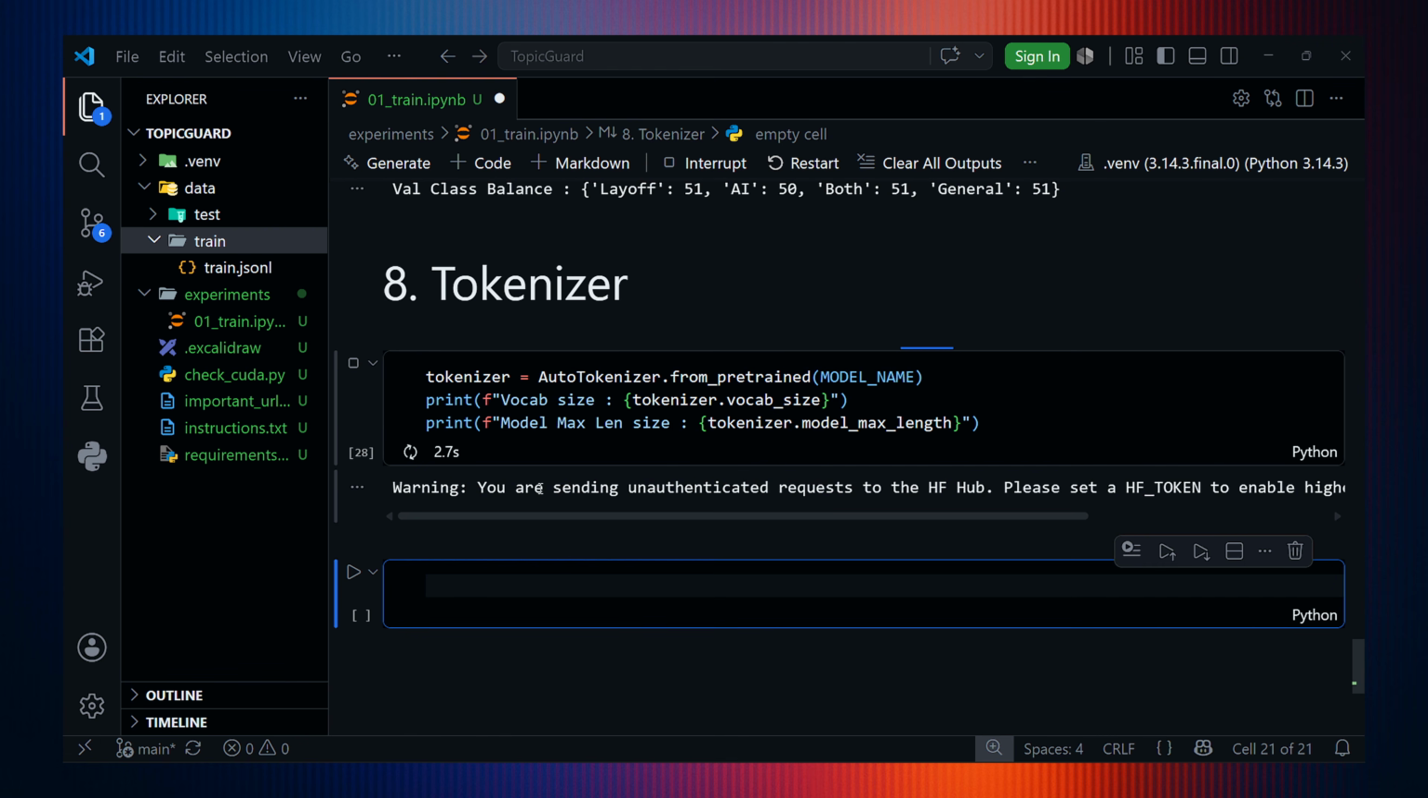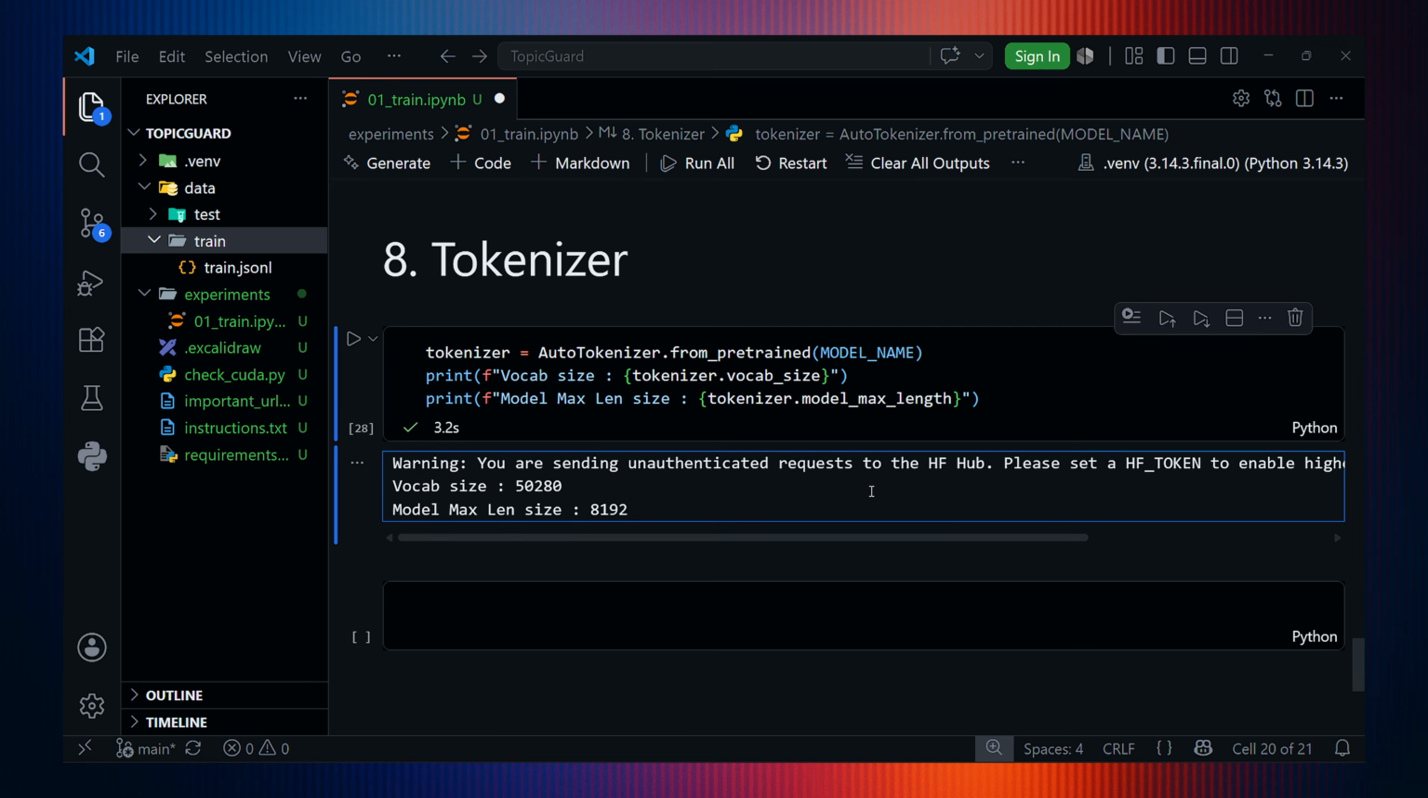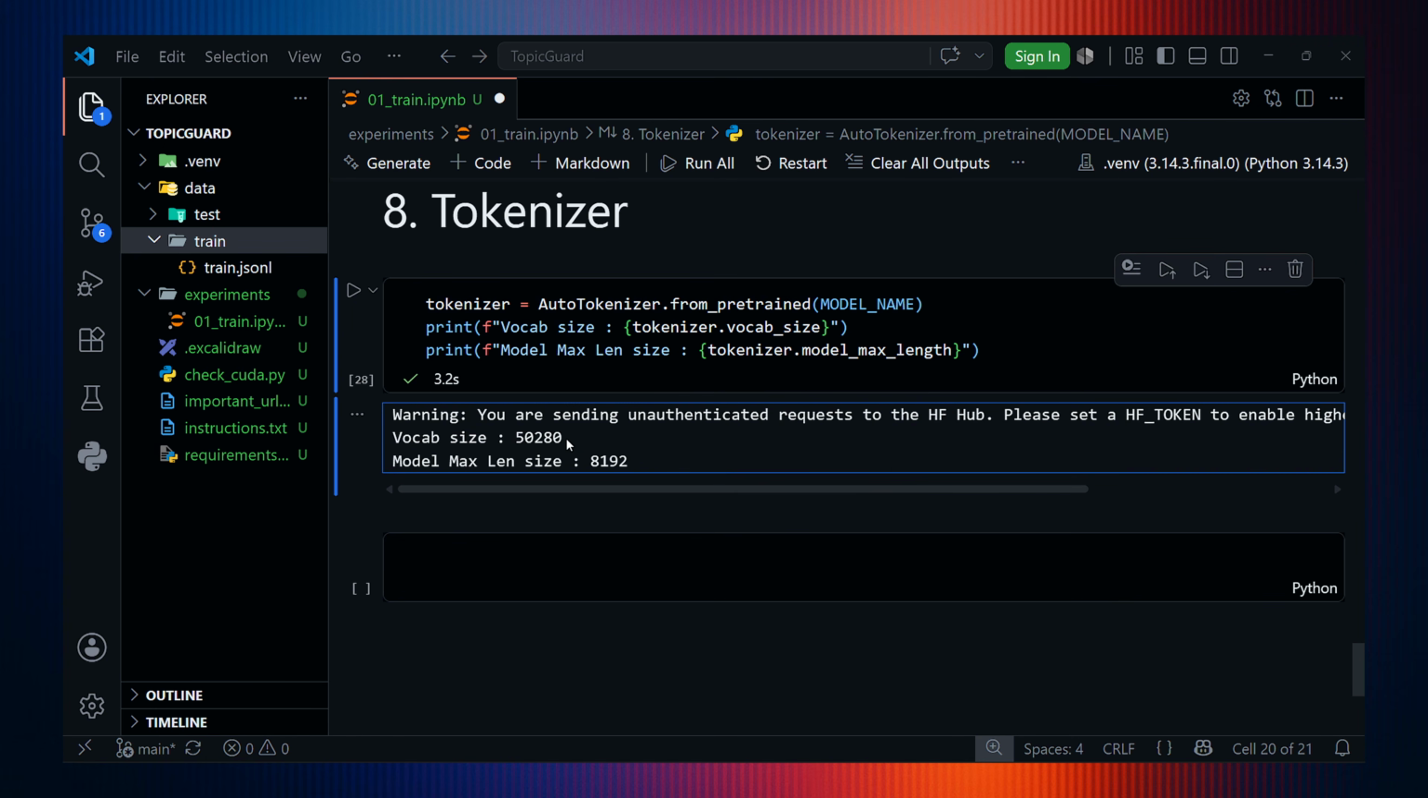It will take some time. You can see you are sending an unauthenticated request to the Hugging Face Hub, and the vocab size is 50,280. This is good for our use case. And we don't require multilingual support, right? We only require English. That's why we don't require a huge vocab size. Model max length is 8192, as I mentioned at the very start, but we are using only 512. Okay, so this is about the model.